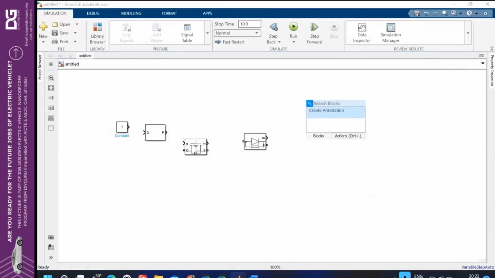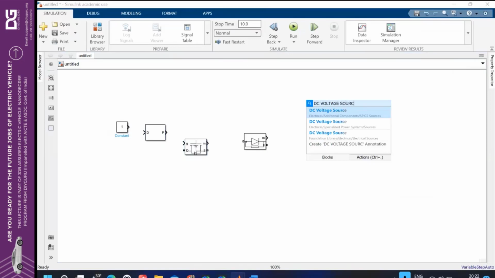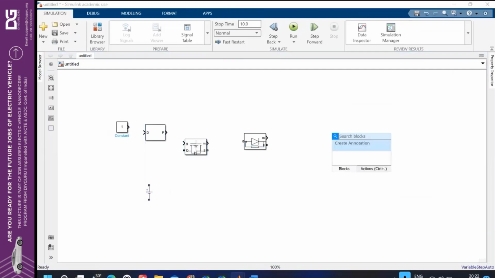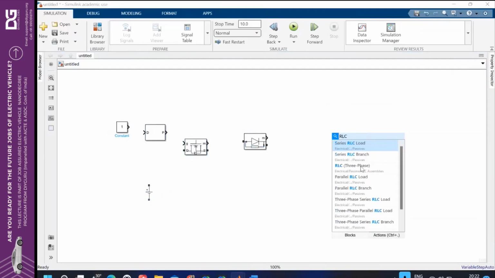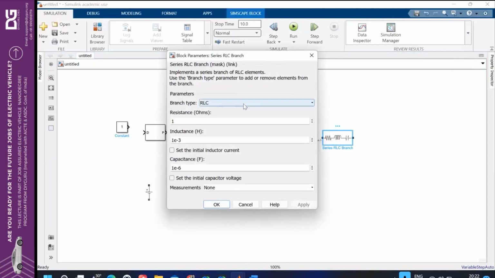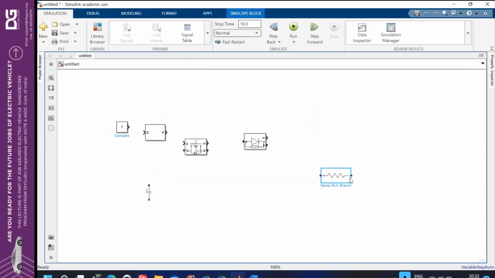And some other things are there, like a DC voltage source, okay. So you will get the DC voltage source. Then again, if you just type R load or R branch, RLC branch, series RLC branch, okay, you will get this. And in this series RLC branch, if you want to make it just a resistive load, then just take the R, so it will be a resistance only, okay.